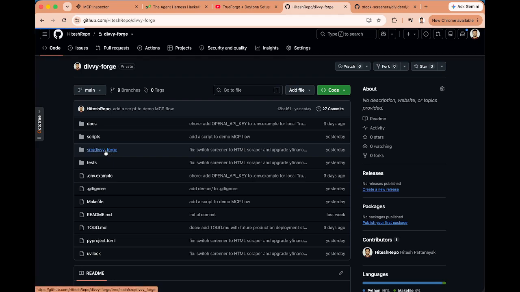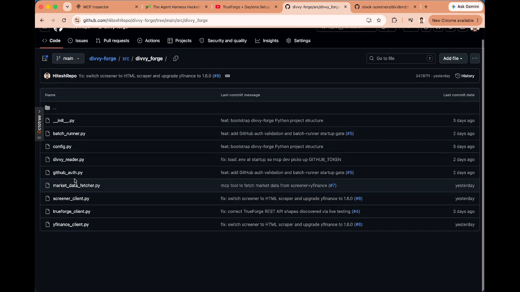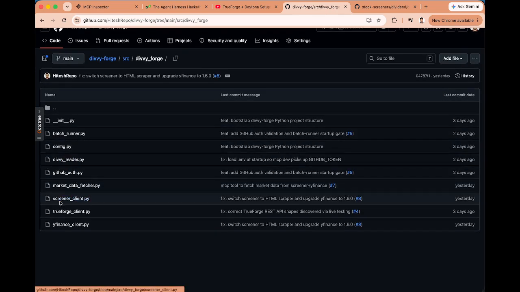So these are the scripts for these MCP servers. One is this divvy-reader, another is this market data fetcher. Divvy-reader makes use of this GitHub authentication, I'll explain why. And market data fetcher makes use of this screener client and yfinance client.